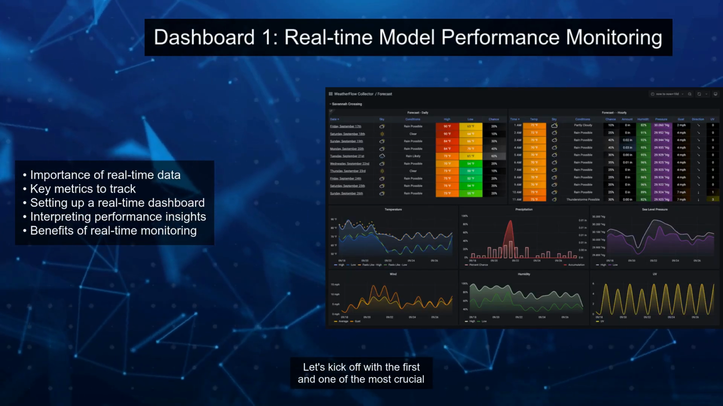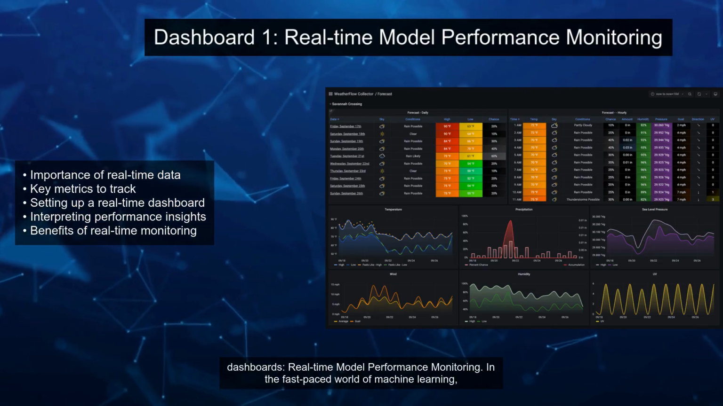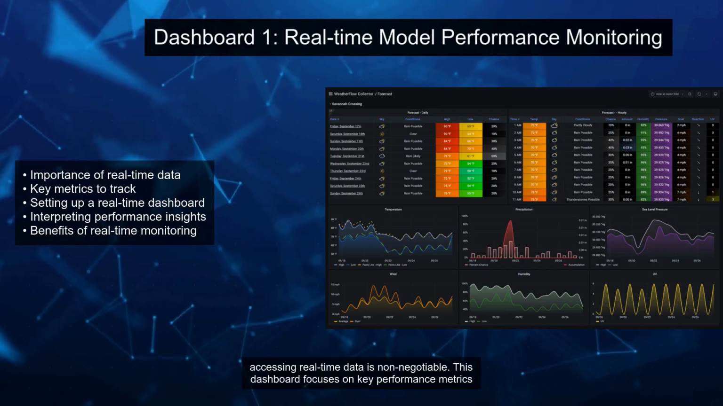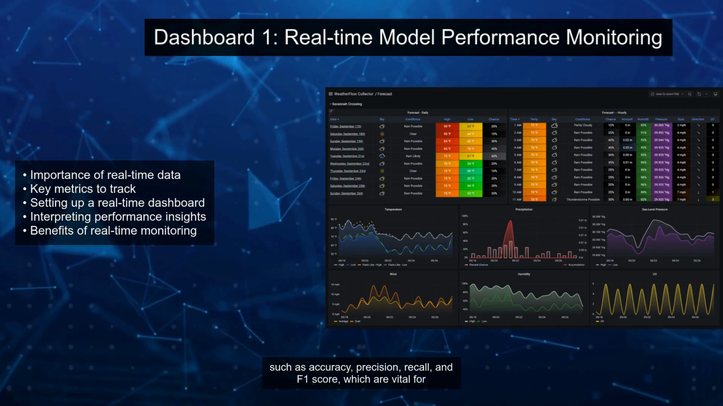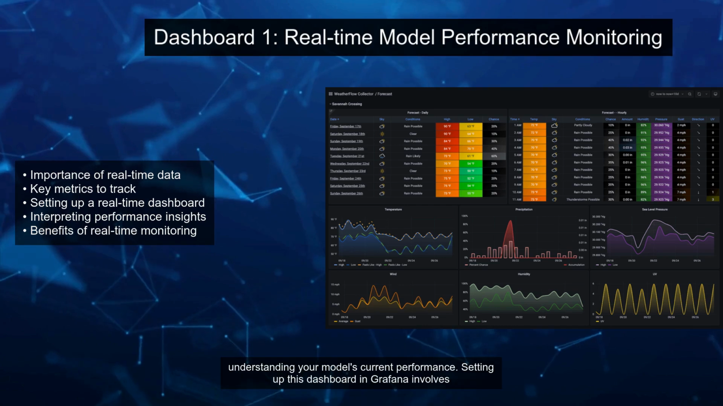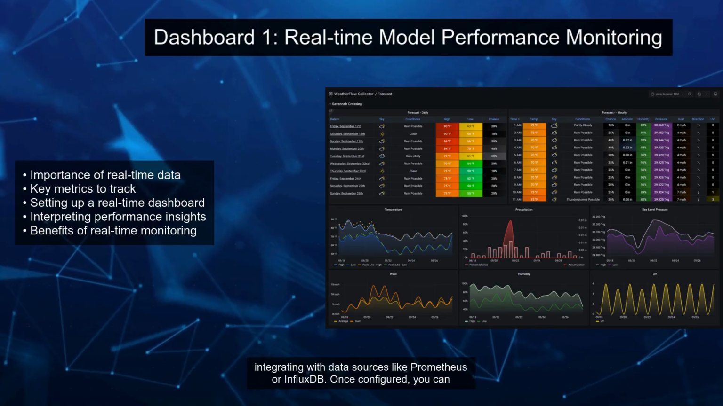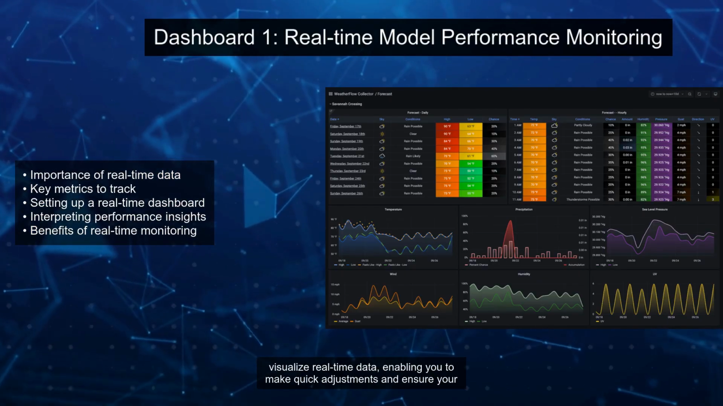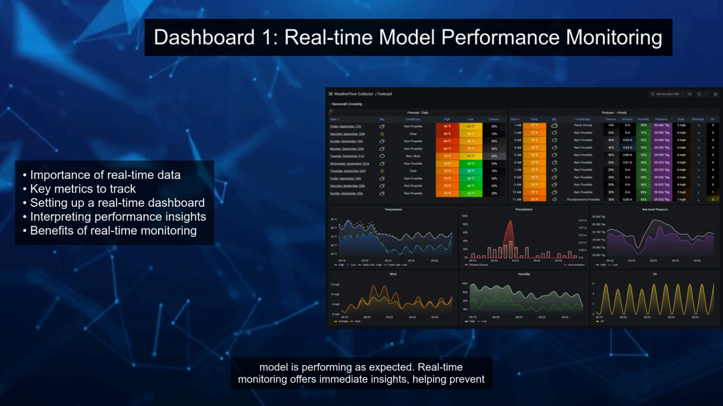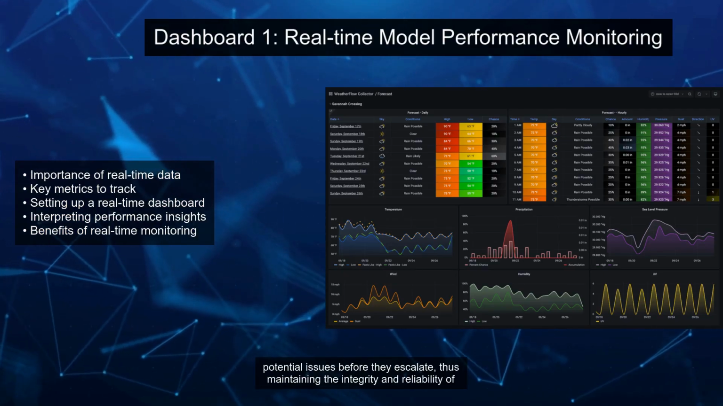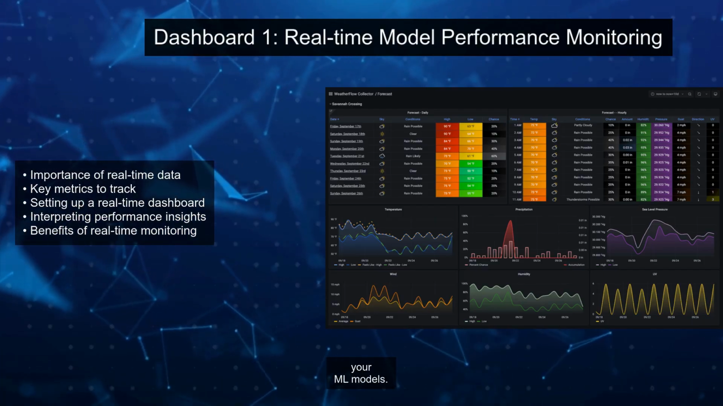Let's kick off with the first and one of the most crucial dashboards: real-time model performance monitoring. In the fast-paced world of machine learning, accessing real-time data is non-negotiable. This dashboard focuses on key performance metrics such as accuracy, precision, recall, and F1 score, which are vital for understanding your model's current performance. Setting up this dashboard in Grafana involves integrating with data sources like Prometheus or InfluxDB. Once configured, you can visualize real-time data, enabling you to make quick adjustments and ensure your model is performing as expected. Real-time monitoring offers immediate insights, helping prevent potential issues before they escalate, thus maintaining the integrity and reliability of your ML models.